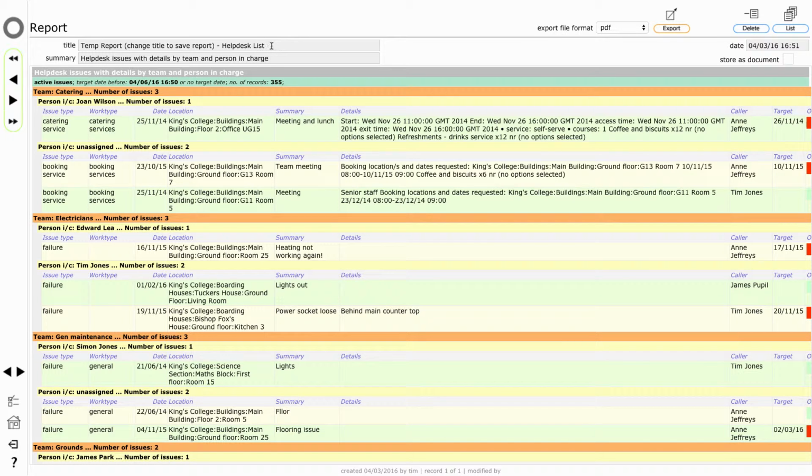Now looking at the top here, I can see where it says report title. At the moment it says temp report, then change title to save report in brackets. And it means literally that. If I change the title, this then becomes a stored report that I can revisit from the My Reports tab on my home card. If I don't do that and I move away from this report, then the report is discarded. It's no longer saved.